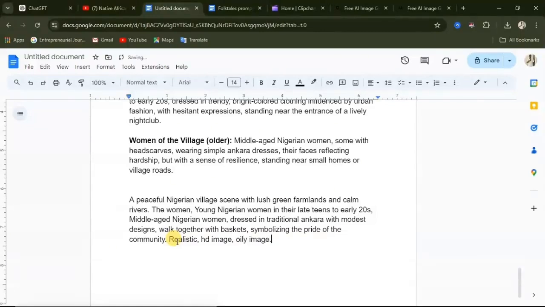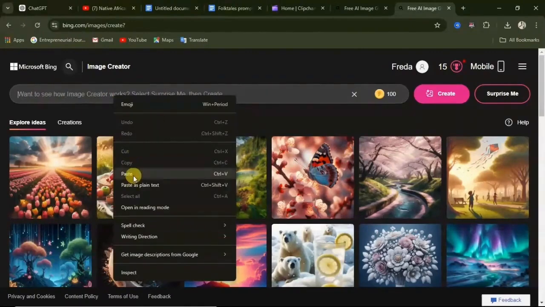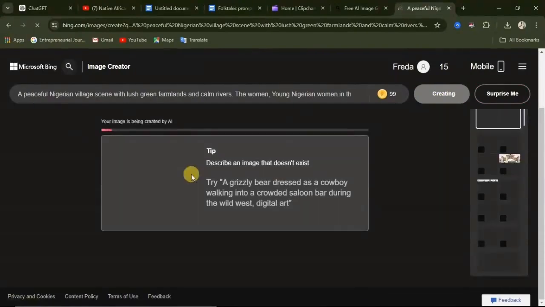So we are going to copy this entire prompt, then we'll go over to the website that we are using to generate our image. Any website at all that you are using. For this, I'm using Microsoft Bing. So I'm going to paste this here. Now I'm going to click on create to create this image. So you just hold on and this image is going to be created for you.